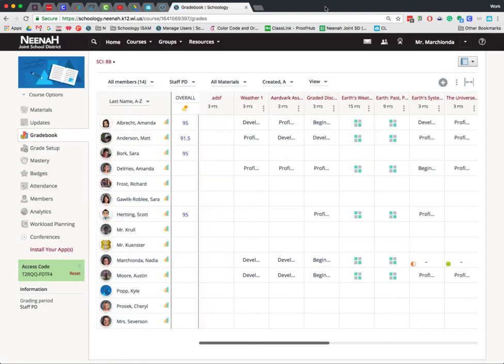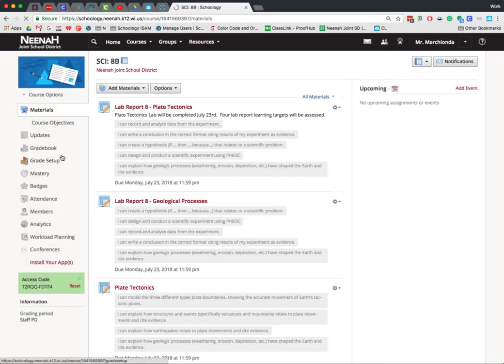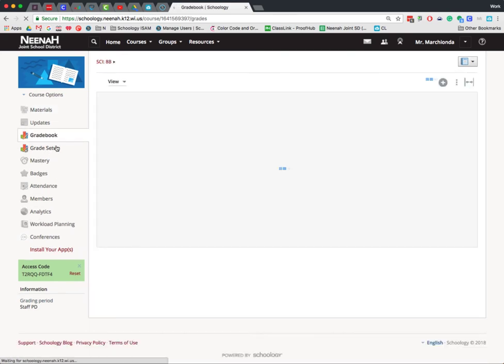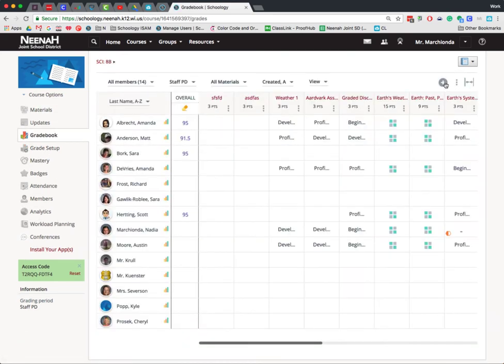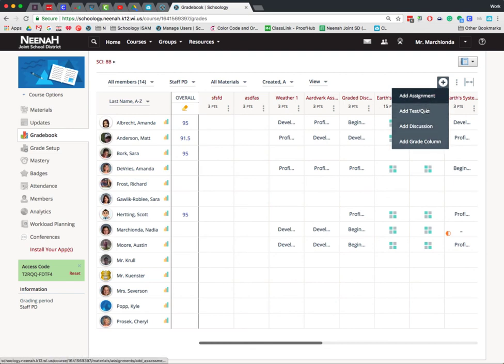Lastly, if I did not want to create a material like that and I just want to go into the gradebook, it's just another way of creating materials. I can use this plus button right here. I'm going to hit plus, and I can add any of these items right from the gradebook. I don't have to be in the materials, and these will let me attach targets to them too.